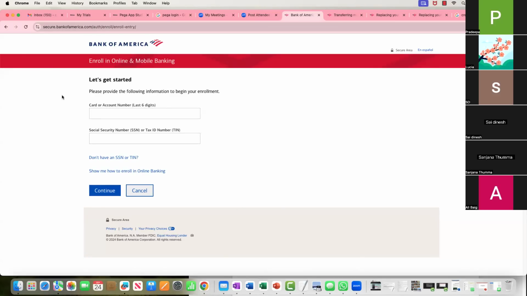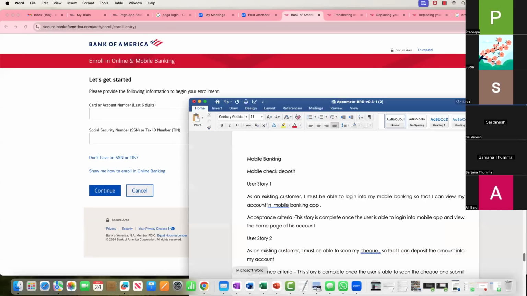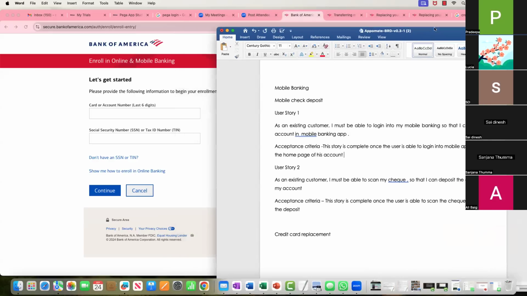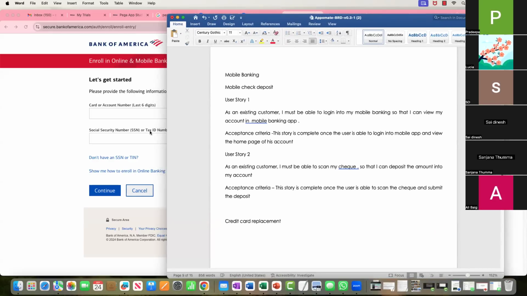Okay. So the criteria for them to log in to mobile banking is that they need to be an existing customer. That's what I'm telling. New customers need to register and have a user ID and password in order to log in to online banking or mobile banking. So you're asking what I will do if there are new customers. Okay.